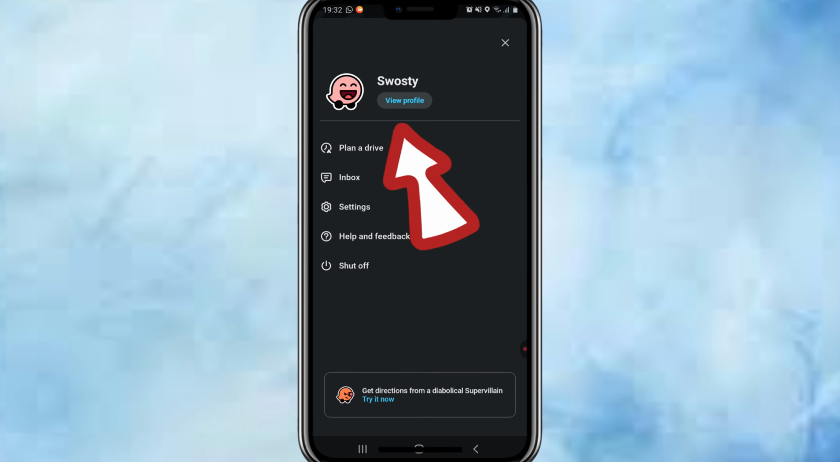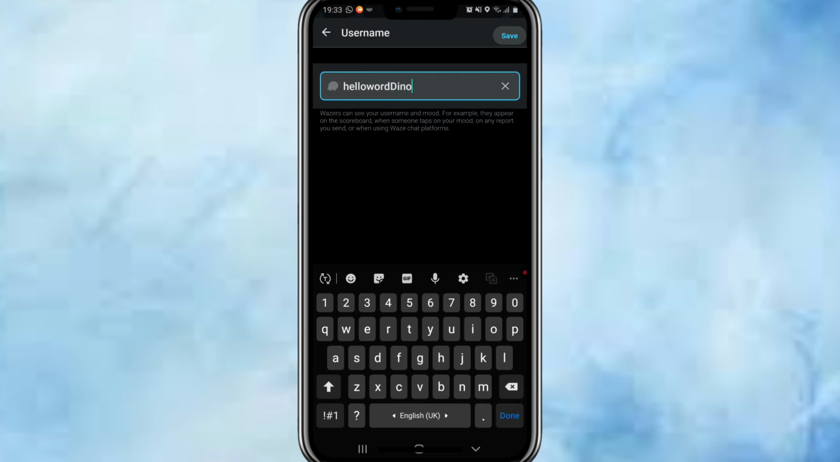Tap on username and just type your new username, fun, unique, or whatever feels like you. Once you are done, tap save.